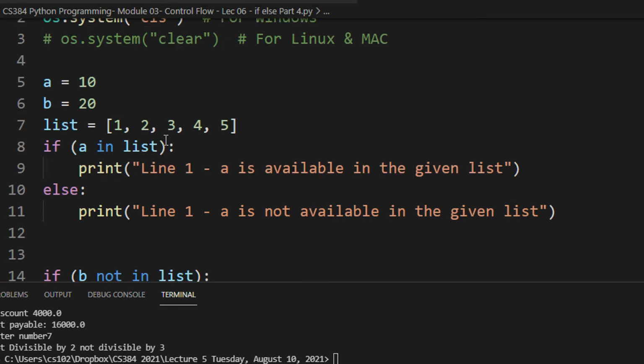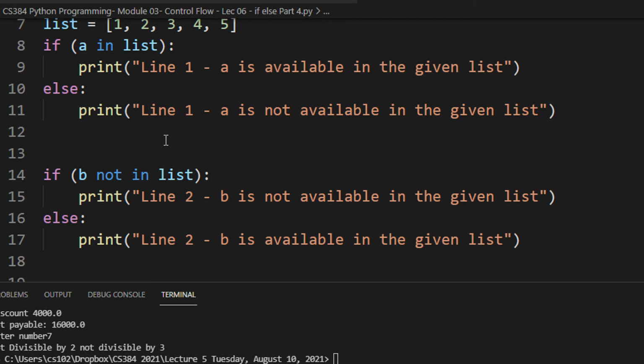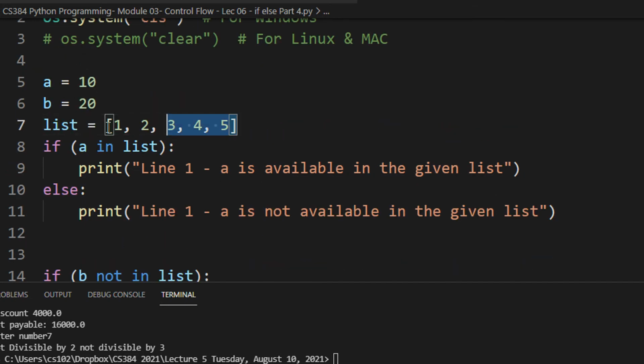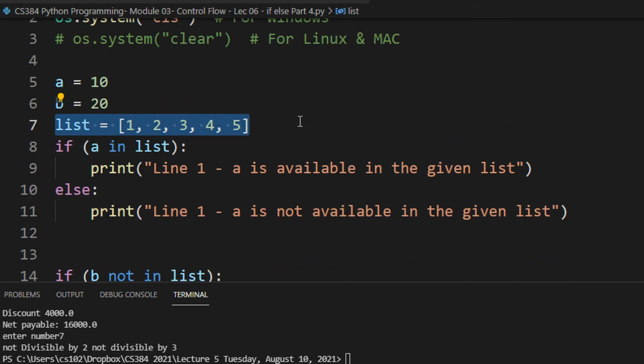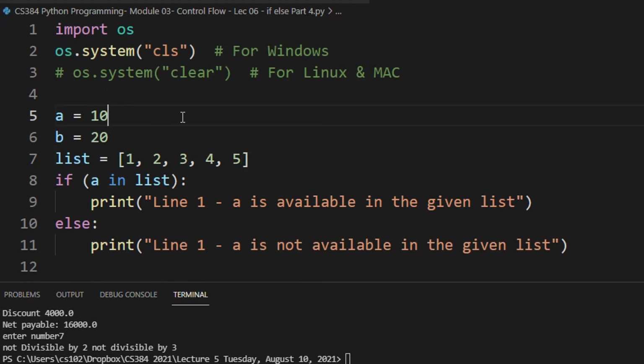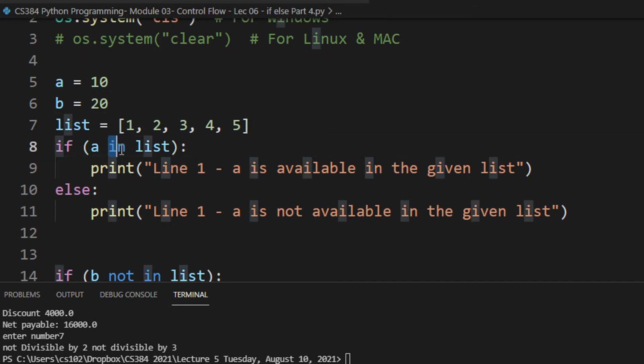Now we have an if else with the list operator. We saw the list yesterday. A list is nothing but like an array, but it supports multiple data types, mixed data types. You can have a list with floats, integers, characters, strings, all of them. Now you have A is 10 and B is 20, and I have a list here. See what I'm doing, I'm using the in operator. Now what does the in operator do?